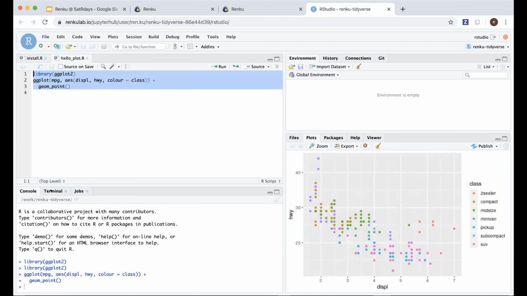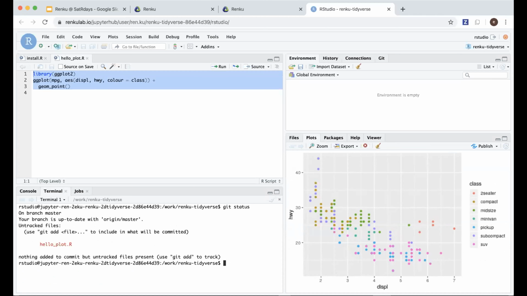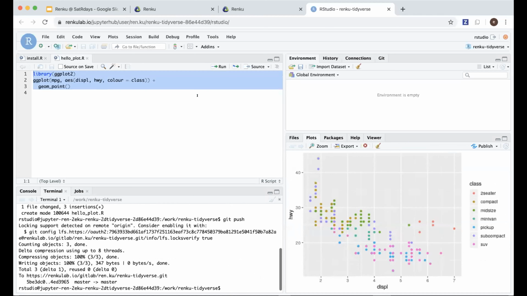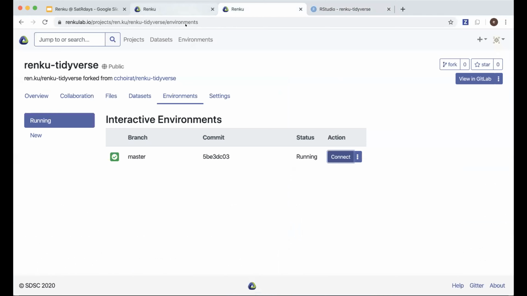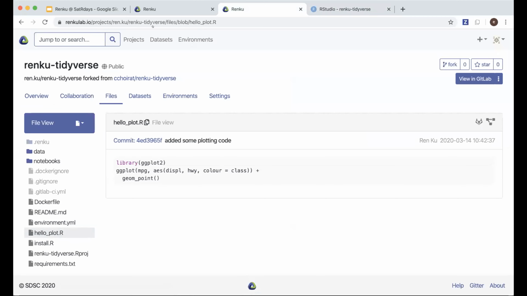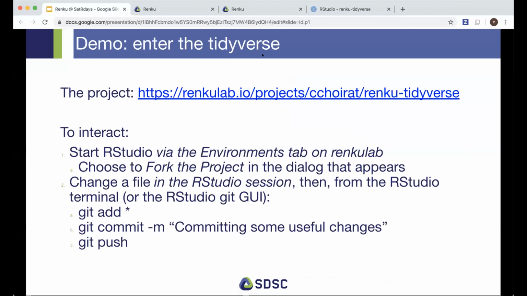And then if you want to make sure that you save what you've been working on, you can check that, okay, we've added some code. So let's add this. Added some plotting code, because you want to be a little bit specific about what you did. And then so long as we git push, the stuff will be pushed back to GitLab. A new environment will be built. And you can also use the Git GUI that RStudio has. And if we then look on RENKU in our files, we now have our hello plot script that we just added to our environment. So that's most of the demo.